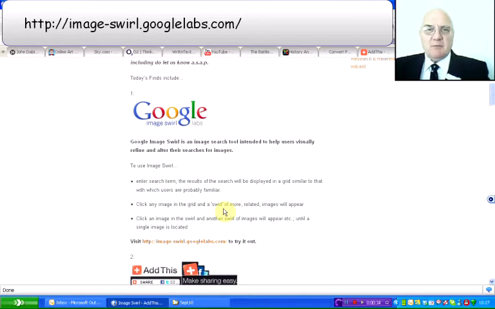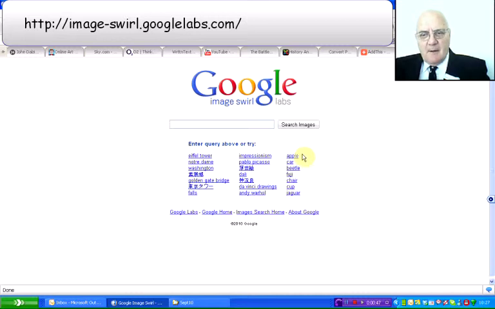Well, I say new, it's been about a little while. Some of you may have come across it. If you're visual learners, you'll quite like this. It's called Google Image Swirl, and if I just go onto their website, the logo is slightly different in as much as it's got Image Swirl and Labs there.